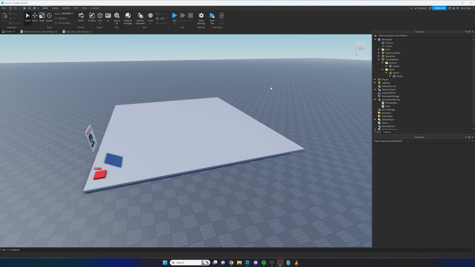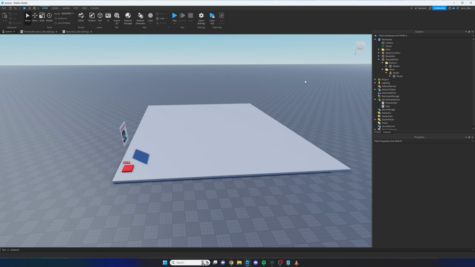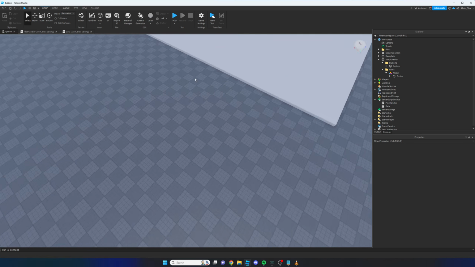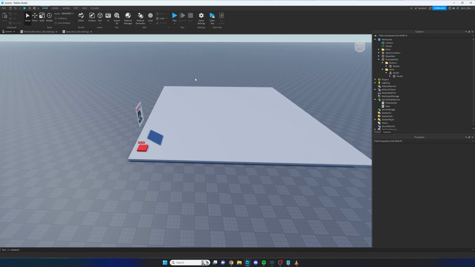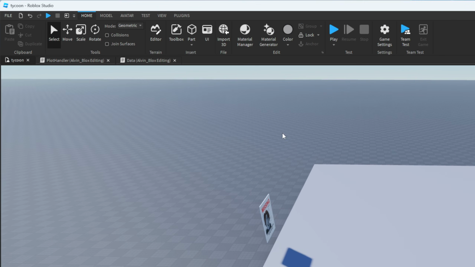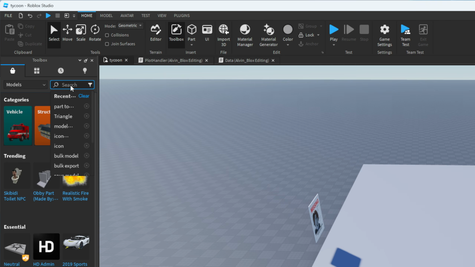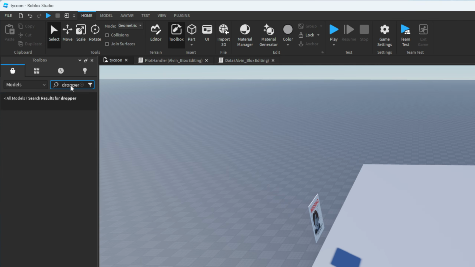So in this video, we're going to learn how to create a dropper so that you can actually start earning money from your tycoon. So first thing we need to do is we need to get a model for our dropper. Now, I'm not too bothered about how this is going to look, so I'm going to go to the toolbox and I'm just going to search for a dropper.